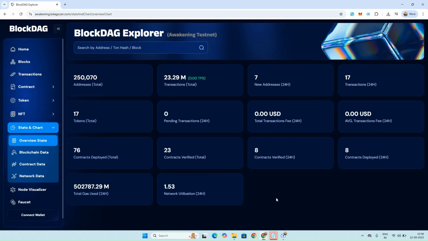So, in the overview stats, you would be able to get the network details for the metrics of the BlockDAI network, which provides you a snapshot of the activity like the addresses, transactions, tokens, gas used so far. You can see we have multiple tabs. It will display you the detail of the total address, right? The address total displays the. Now let me click on it.